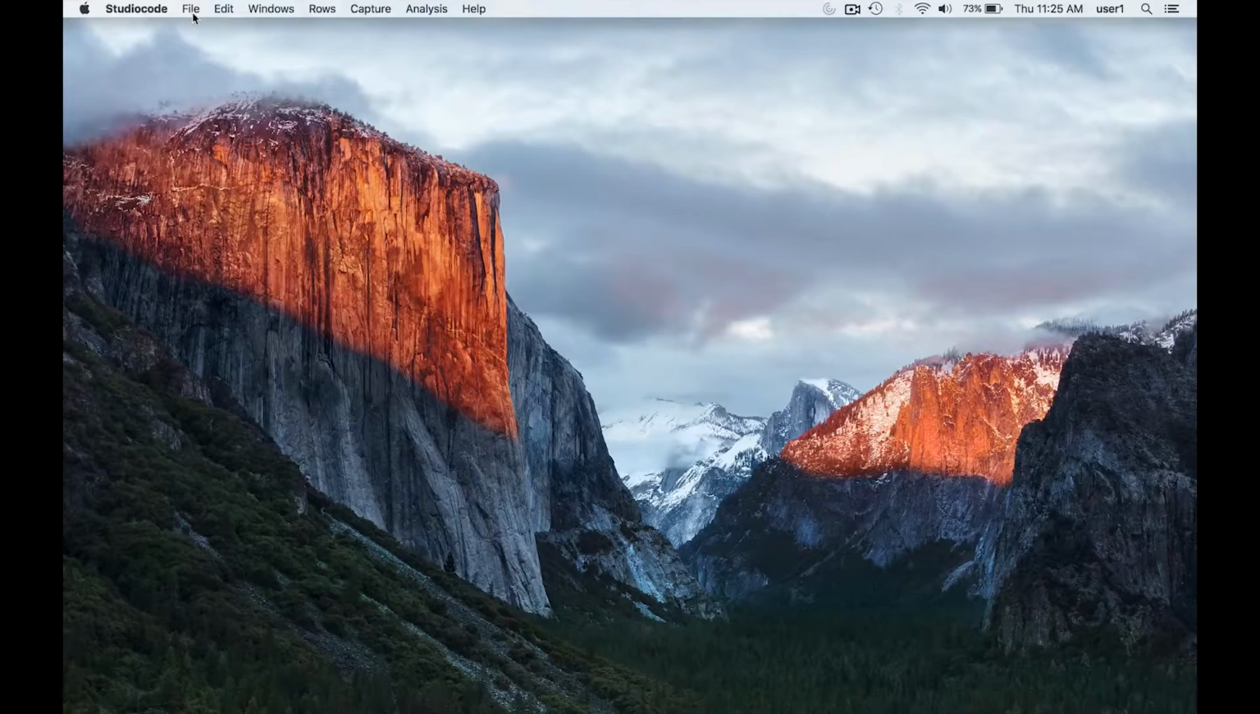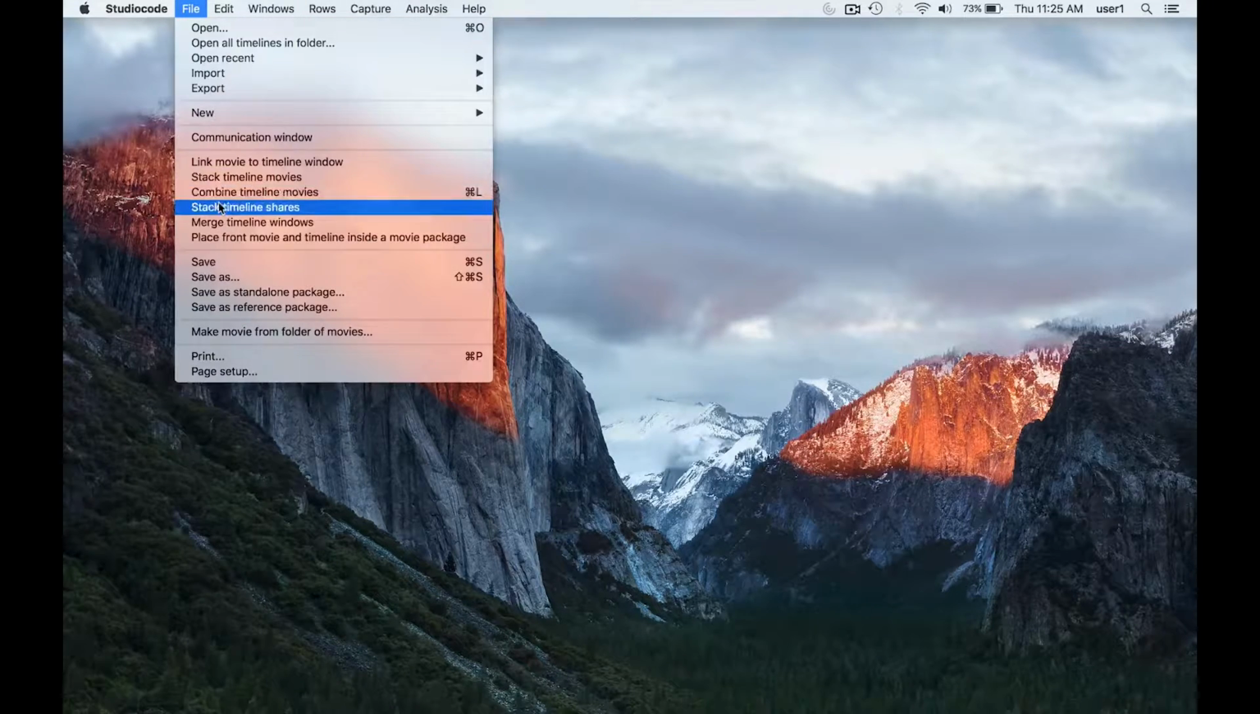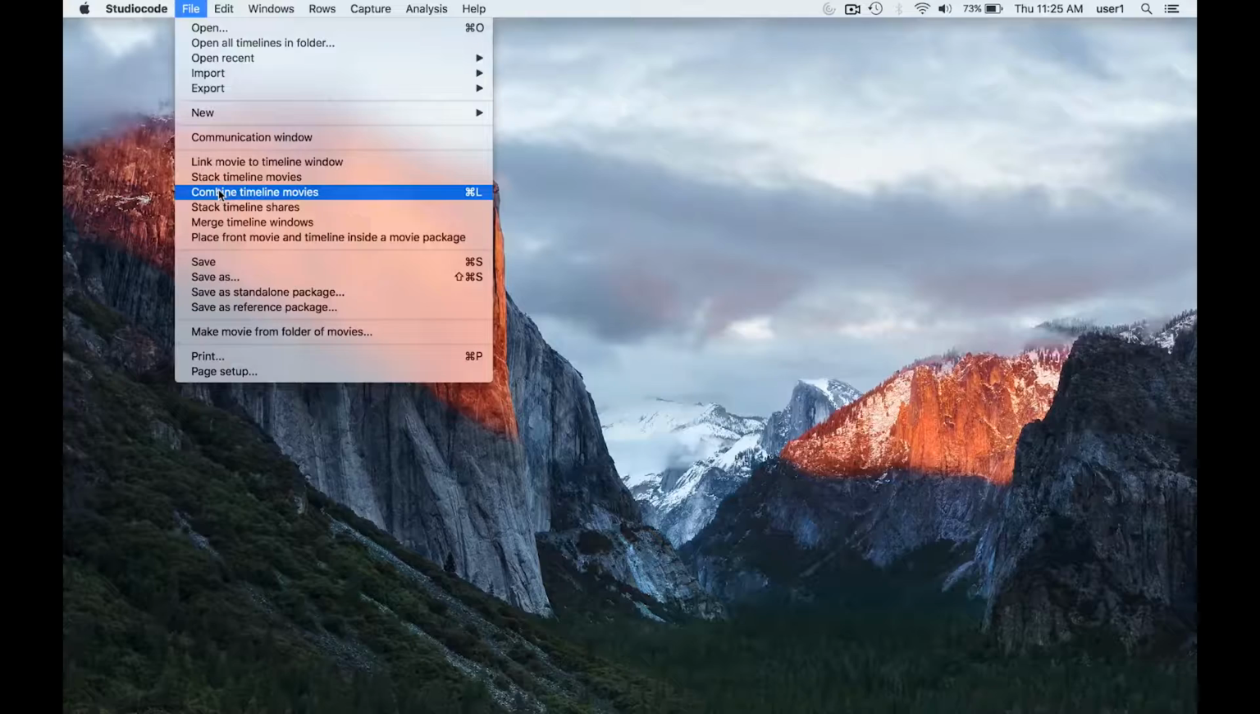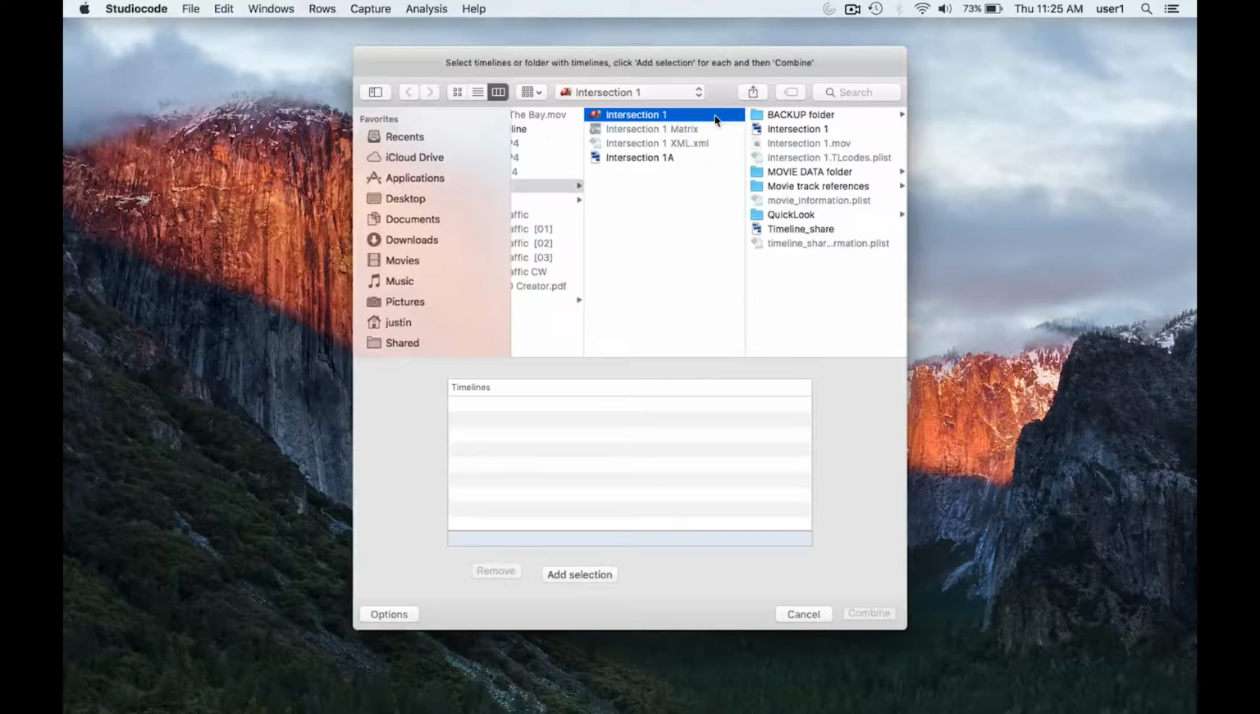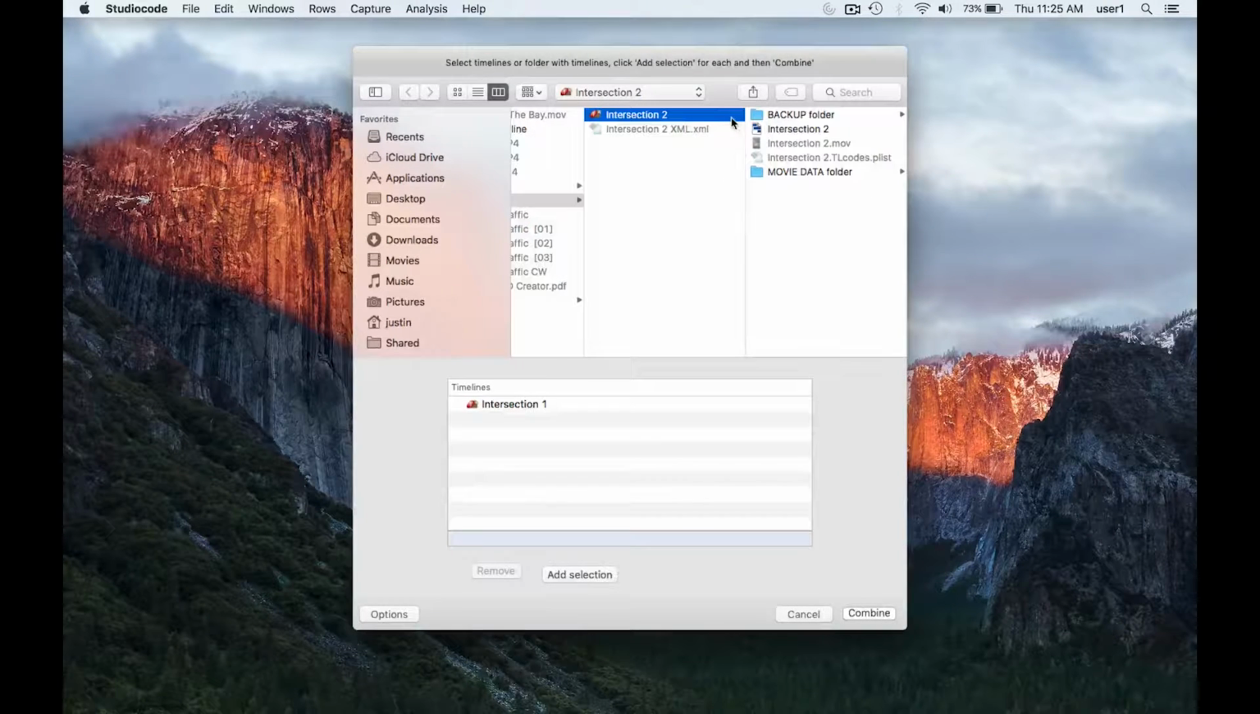So I'm going to go ahead and just close these movie packages because they don't need to be open in order to do this, and I'll go to File, Combine Timeline Movies. So you can see combine, this is the specific name of the feature. In this window, I can choose multiple timelines, or in this case, I'm choosing packages. So I'm going to choose the Intersection 1 package, and I'll hit Add to Selection. And I'll go down to this folder and choose the Intersection 2 package and hit Add to Selection.